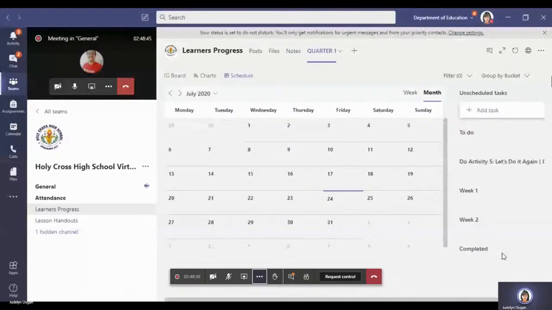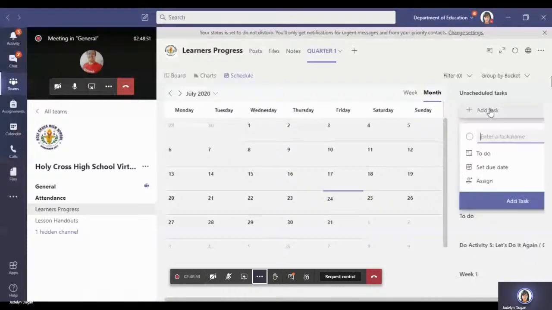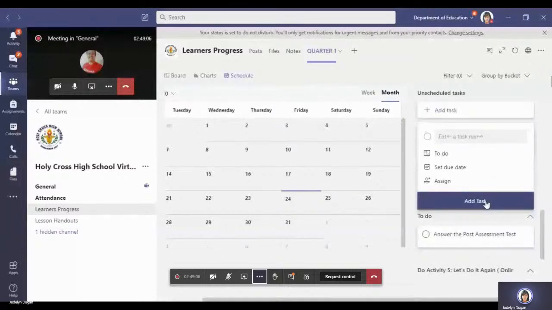But if you want to add a task, for example, you will add a task like answer the post test. Then you add the task. So there you go. This task is not yet scheduled.